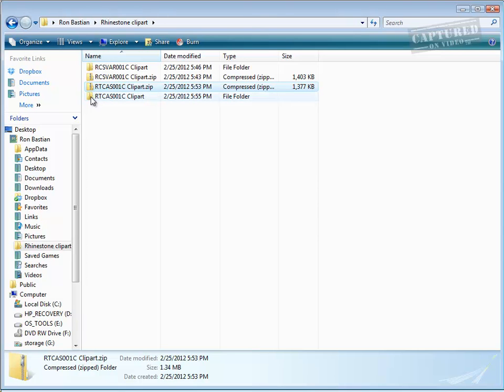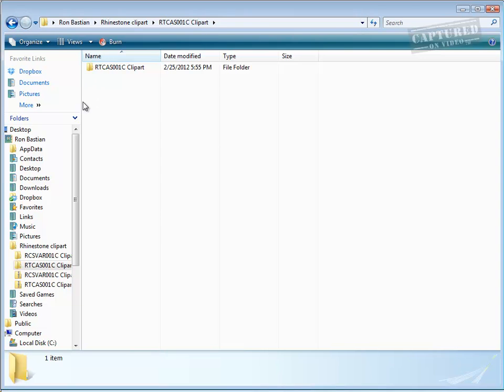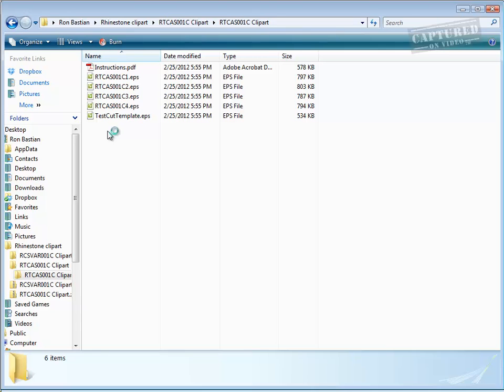So we'll go into this clipart directory now, which is the other piece of clipart. And you'll find another drop-down. In there, again, you'll find the instructions, another test cut template. Now, each test cut template is exactly the same. So once you've done it once, you don't need to do it again. And from here, you're able to go ahead and choose whichever 1, 2, 3, or 4 that fits your system to import into your design software.